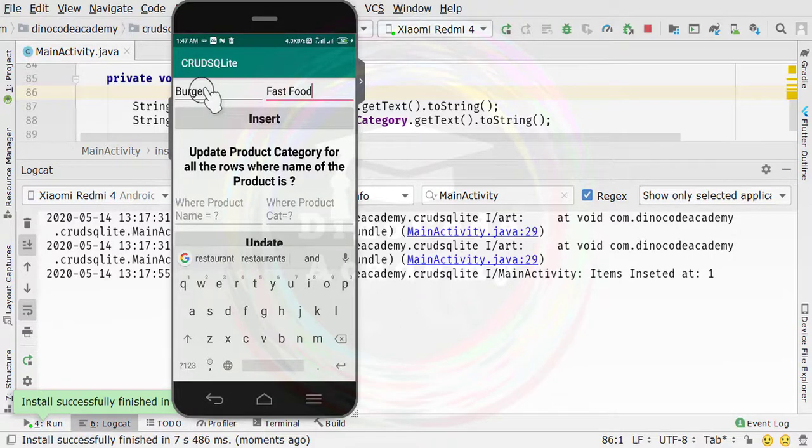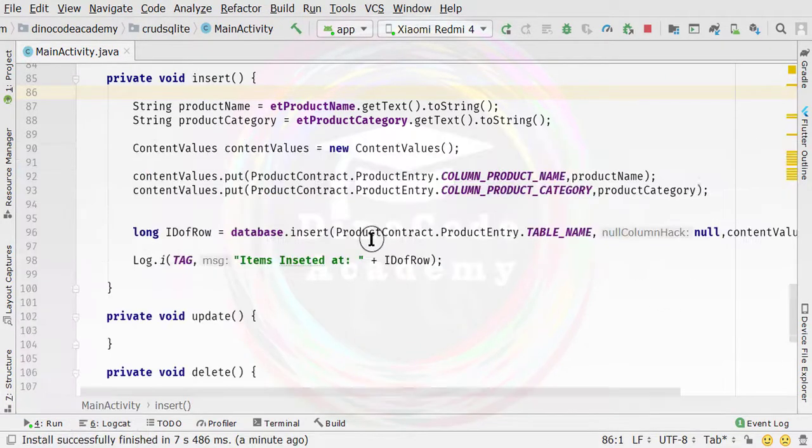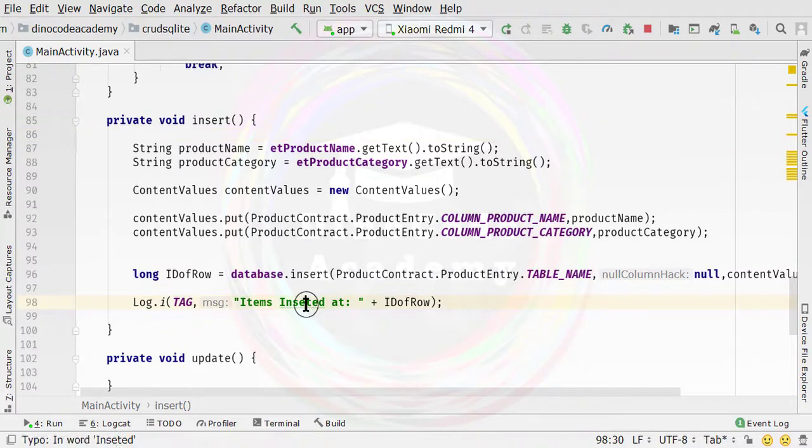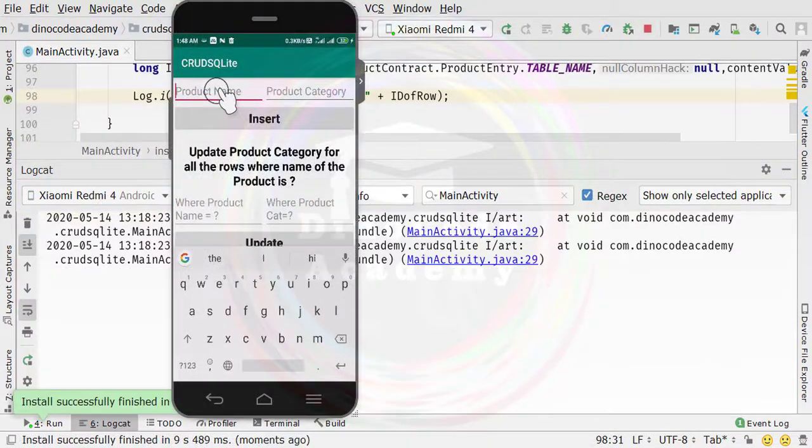So you can see now one item is inserted. Here you can see I have actually made a typo. I have actually named it as inserted, so we need to just simply call it here inserted. And again I'm going to run the application because I don't want to make any typo. So you can see now our application is again running.